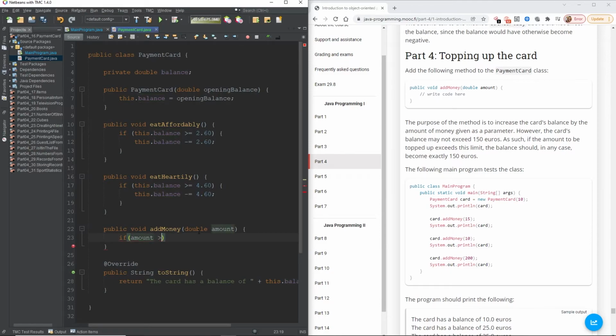What we can do is say if amount is greater than 0, this dot balance plus equals amount. Let me think. The purpose of the method is increased by that amount. However, the card's balance may not exceed. As such, if the amount to be topped up exceeds the limit.